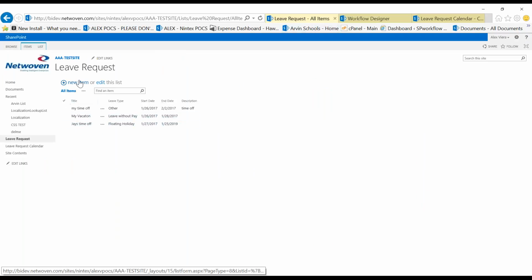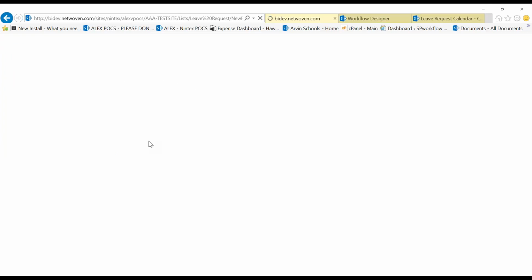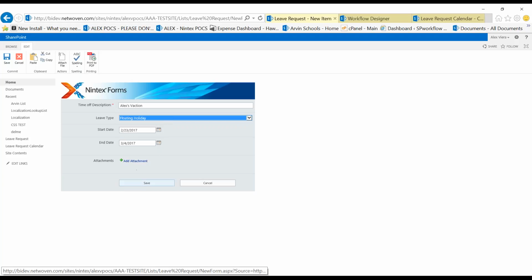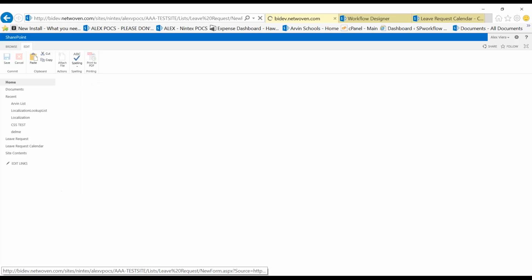Let's go back in here and let's go ahead and create a new item. And if I've done everything correctly, this is going to work. So I'm going to say Alex's vacation. I'm going to take it as a floating holiday, and we're going to take it from the 23rd, starting today, all the way. We're going to take some time off here. I could add some attachments if I had to, like a doctor's notice, if we were doing something like sick leave and that was part of it. So I'm just going to say save.